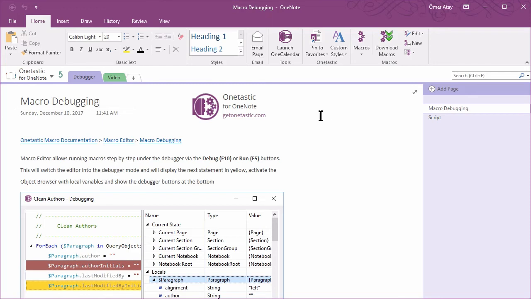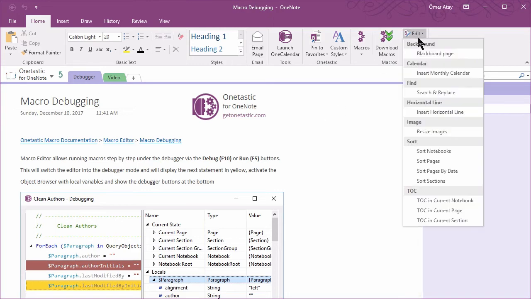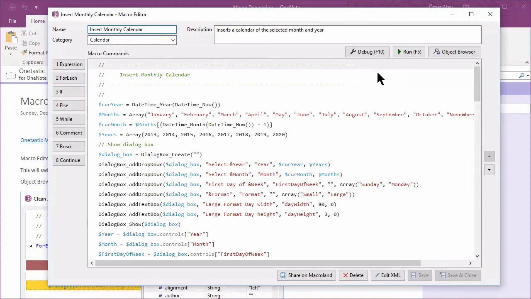To help with these, there are two new tools that are integrated into the macro editor: the Macro Debugger and Object Browser. First, let's open a macro in the editor. You can see the developer tools on the top right with these debug, run, and object browser buttons. Let's first take a look at the object browser.